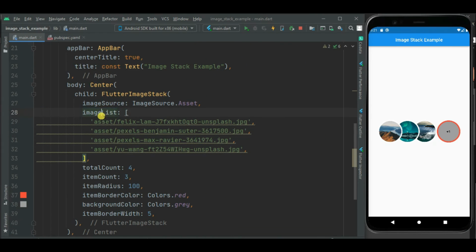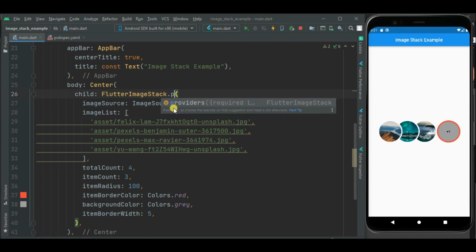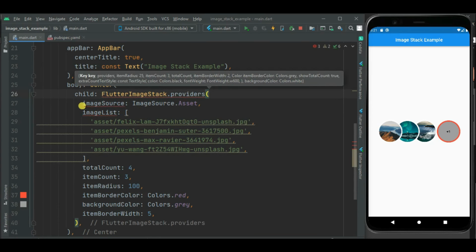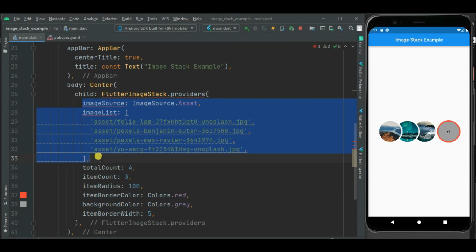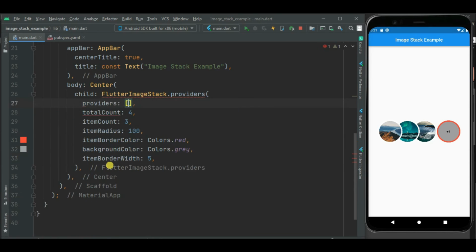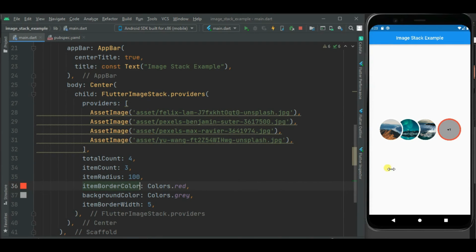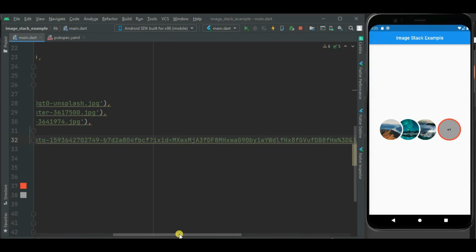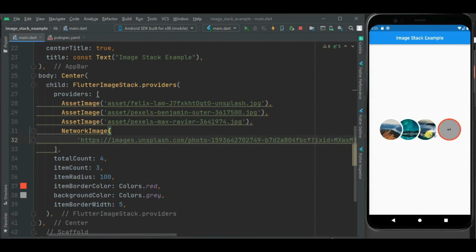So instead of this image list, we can pass images using image providers. So for that, we need to call provider static method. And here, instead of these two parameters, we need to pass provider here. Here you can see these asset images are shown here using asset provider. Likewise, we can add the network provider using network image class. And I will pass here network image as a parameter. Here you can see the last image is changed. It is shown from the network.